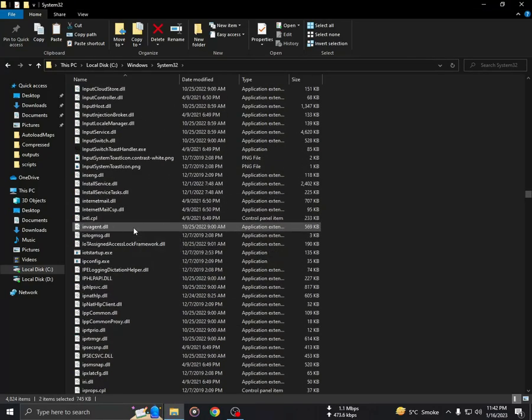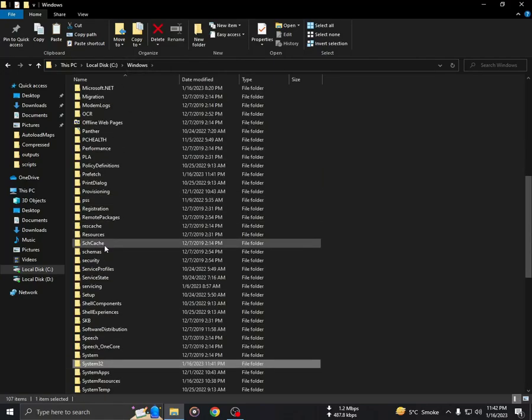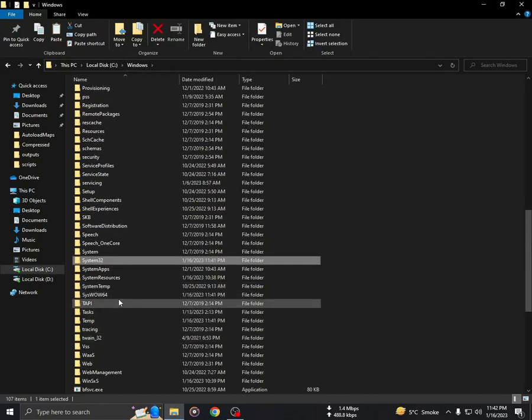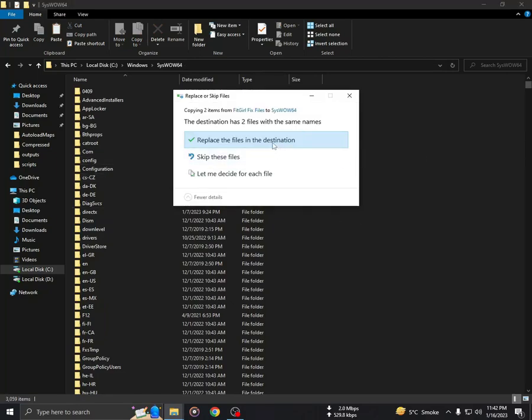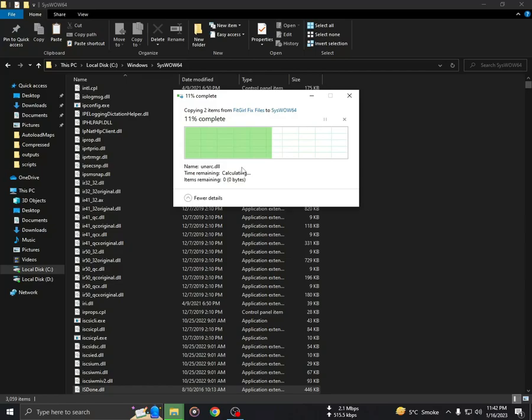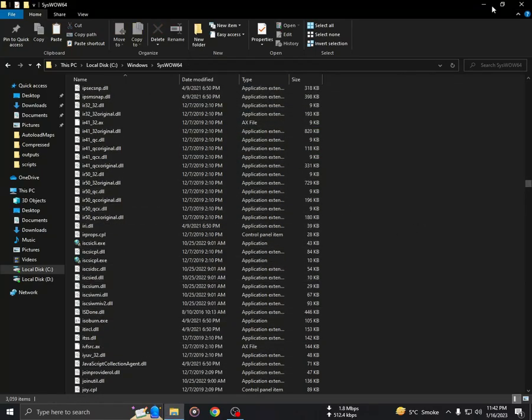Now go back to the Windows folder, select the SysWOW64 folder, and also paste them there. Replace the files in the destination. Now install the game and enjoy.